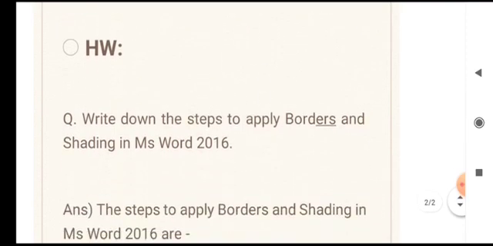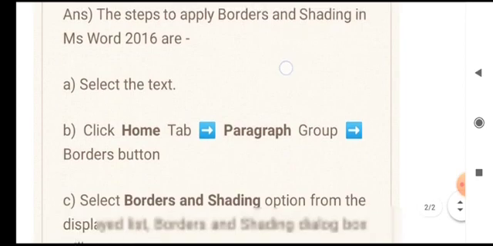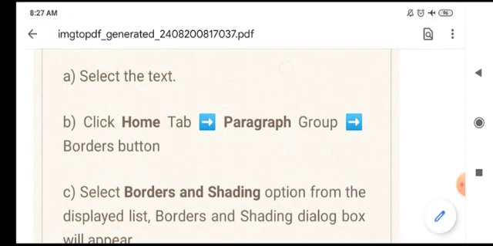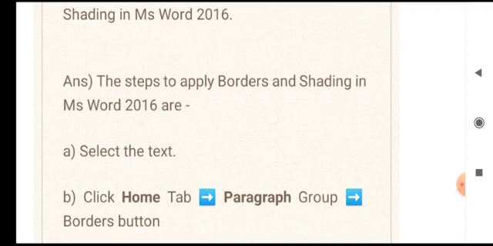Now it's time for your homework. Write down the steps to question number 1. You will be doing this exercise in your copy. Learn the steps and learn the key terms. I have highlighted them in bold. You have to learn them, right, and learn the steps properly. If you learn these keywords, it's very easy to explain or do it on your computer.